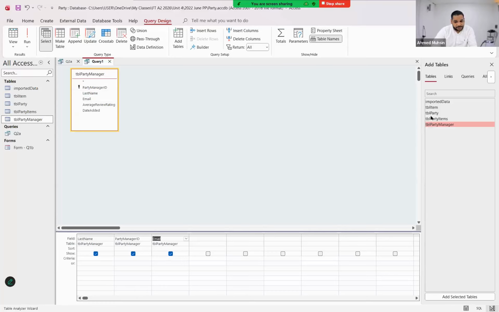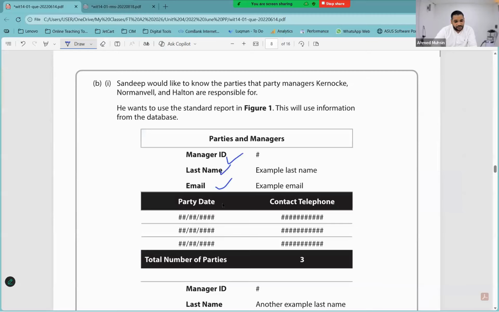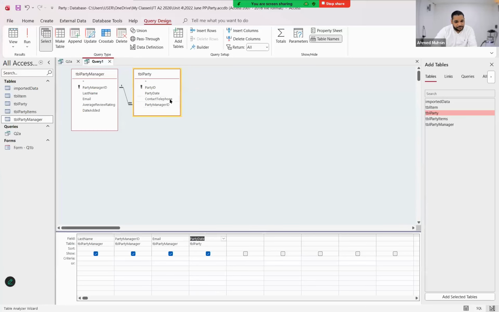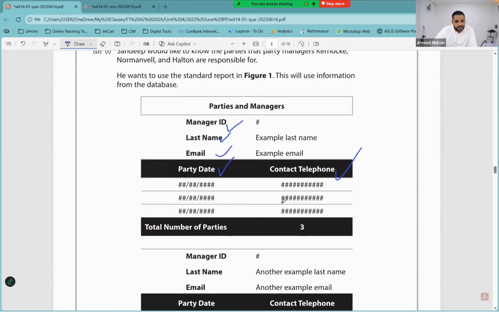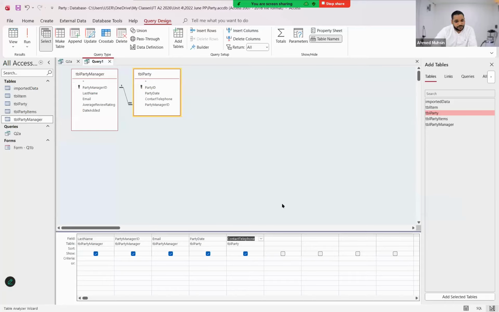I need the party date. Party date is in the party table now. Take that. I also need the contact telephone. Contact telephone also taken. Any other fields? I don't think so. Manager ID, last name, email, party date, contact telephone. I have taken the required fields. Then guys, what's remaining for me to do?